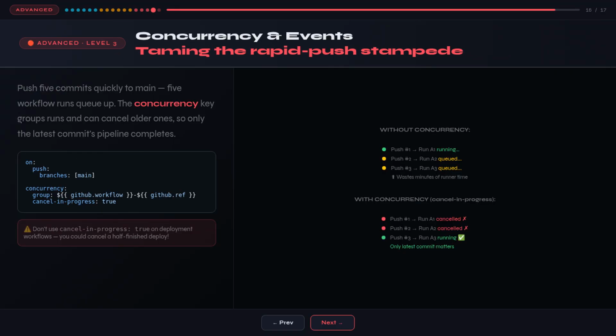Here's a real scenario. A developer pushes 5 commits in quick succession, maybe rebasing a branch or fixing a review comment in multiple quick iterations. Each push fires a push event. Each event triggers your CI workflow. Suddenly you have 5 workflow runs queued up, all testing older versions of the code when only the latest commit actually matters. The concurrency key fixes this.